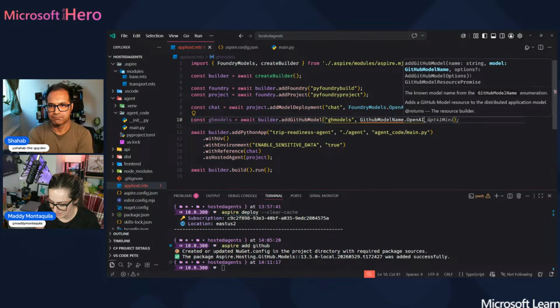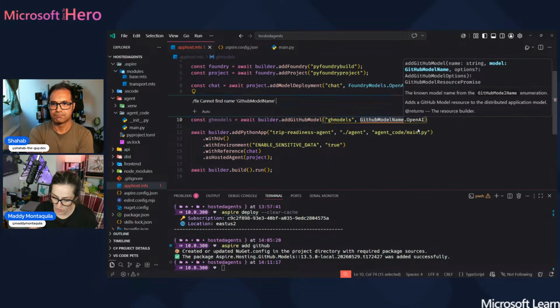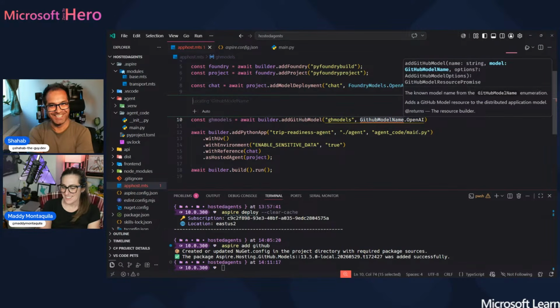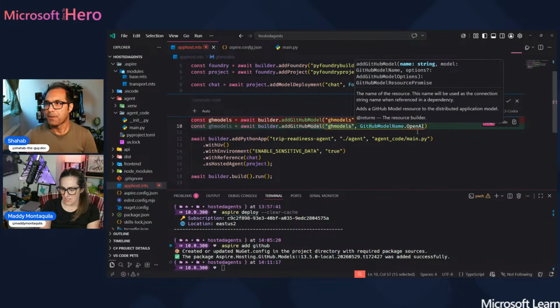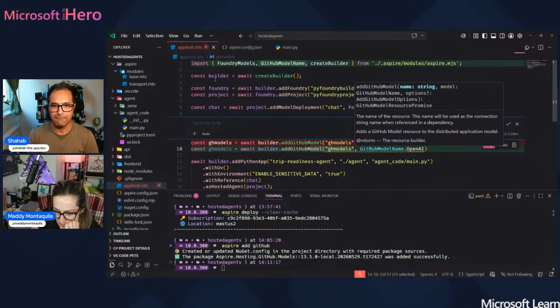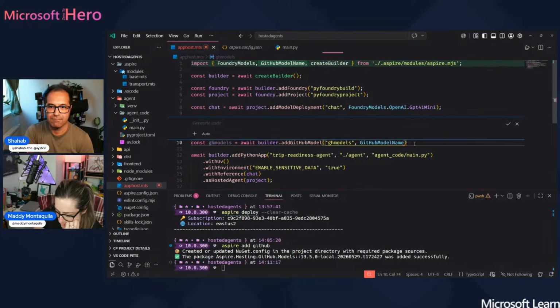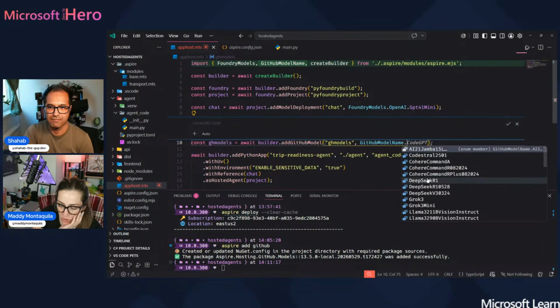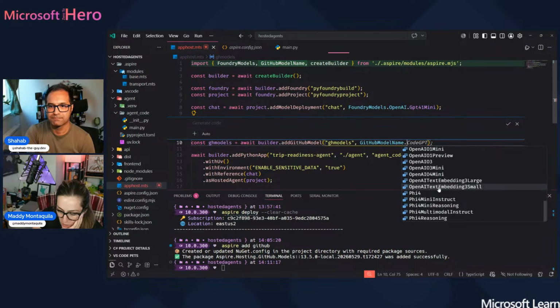OpenAI. Let's see. I mean, the real thing to do here is ask Copilot to fix it. Yeah. I don't like that it didn't have the strongly typed one. Did it just add the using for me? Yeah. Import GitHub model name from the models. Okay. And then dot. Now I have the list here of all the GitHub model available ones.